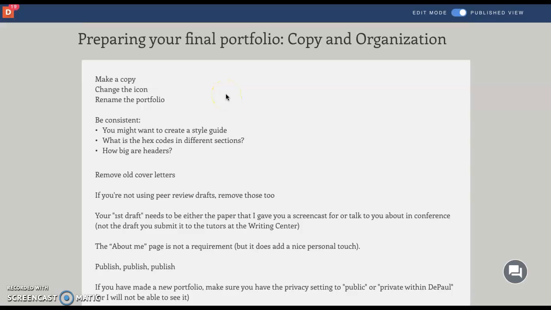This is a video about preparing your final portfolio in terms of making a copy of it and the organization itself. So up to this point of the quarter, we have been thinking about our portfolio as what I refer to as a sandbox portfolio. It doesn't particularly matter what the portfolio looks like, or even how it is organized.